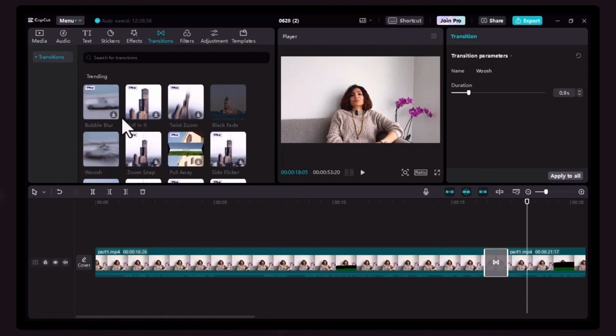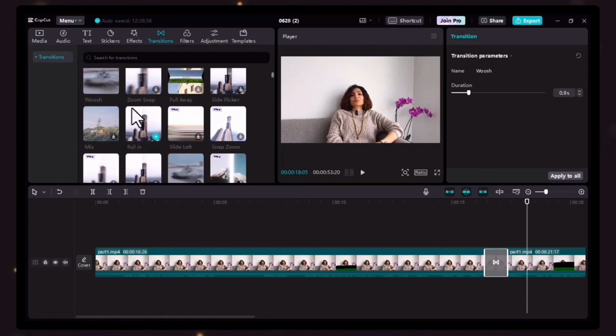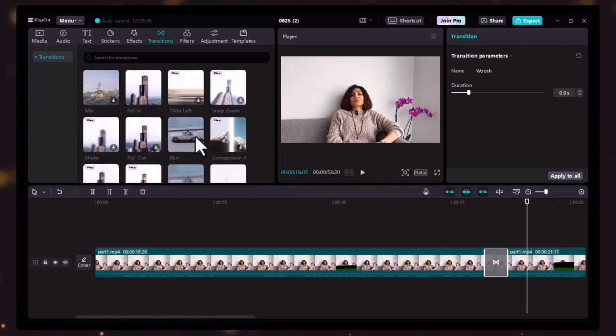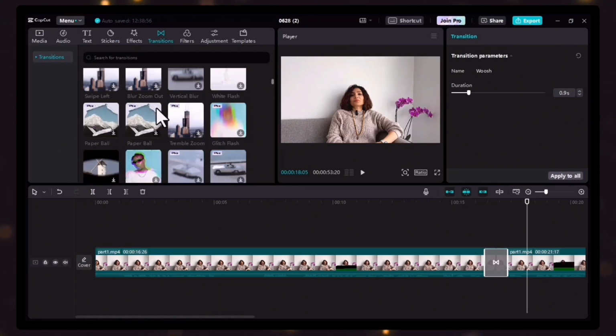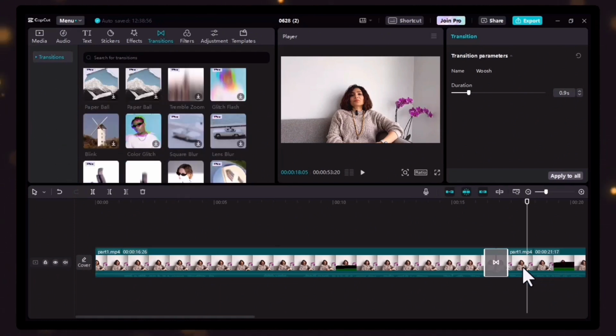It is very simple, and CapCut provides you with a lot of nice transitions which you can use. Except the pro ones, you have access to the rest of the transitions.